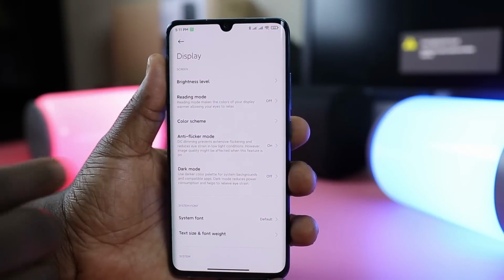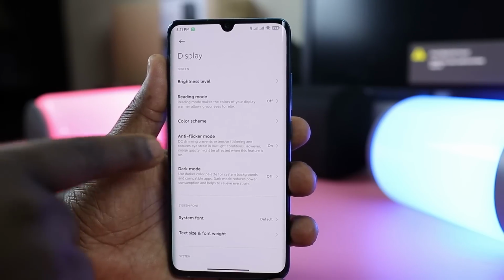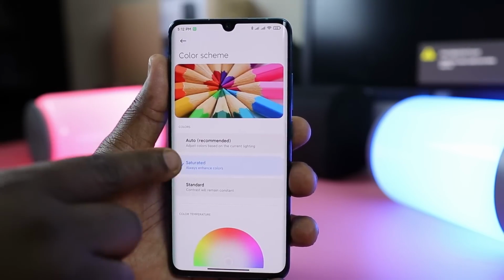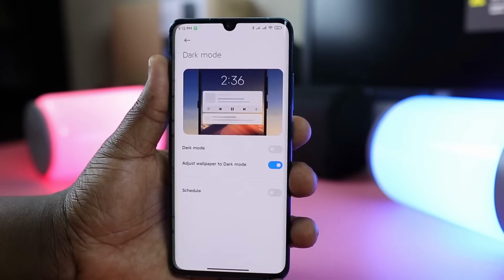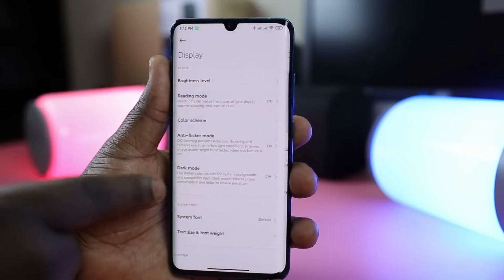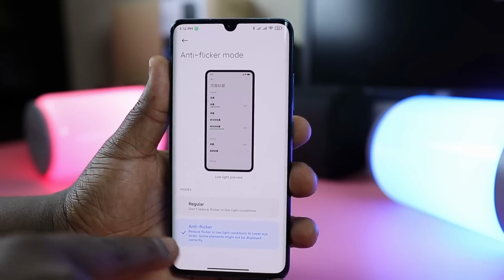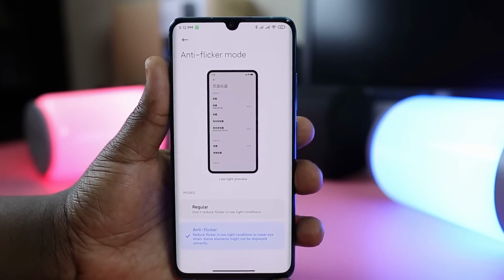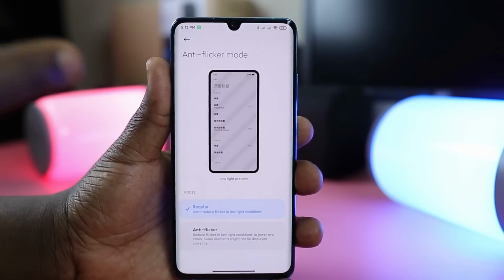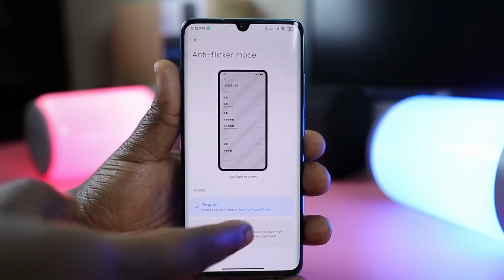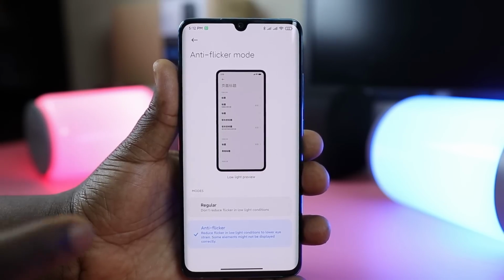So for the display section, you have a bunch of settings here, but I just quickly want to show you the color scheme here. You have three options: auto, saturated, and standard. And now I want to show you the dark mode. But before I do it, let me show you anti-flicker mode. I have this turned on so that you can have a clear video. If I turn the anti-flicker mode off, you can see all the banding going on in the video. So I just like to leave it on when I'm making a video here.